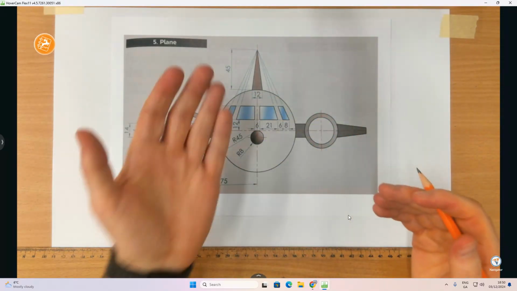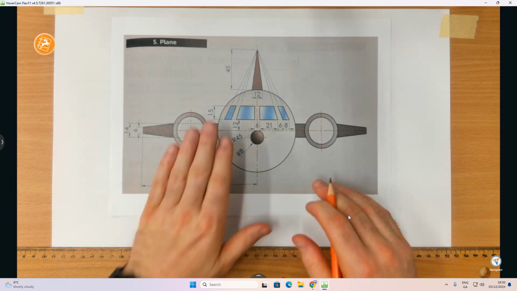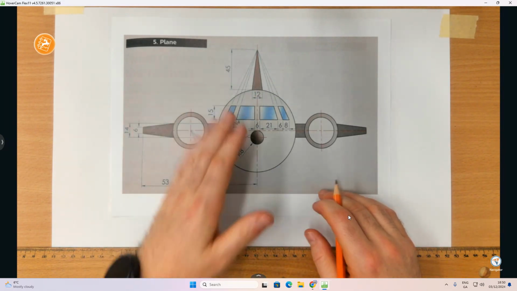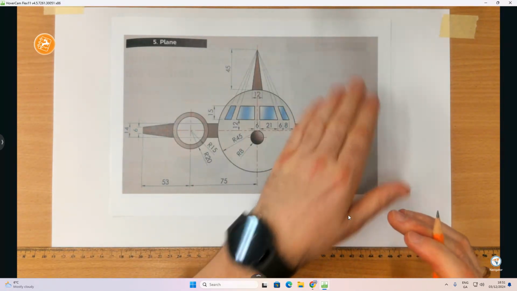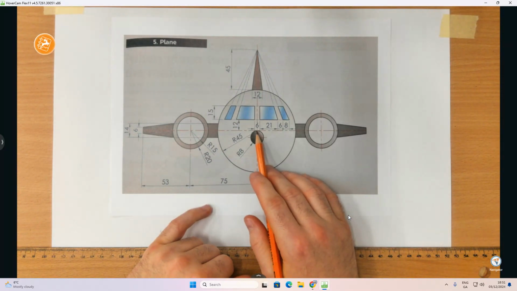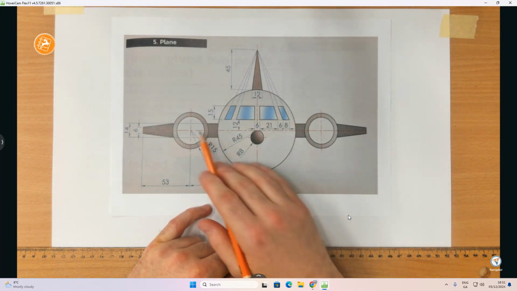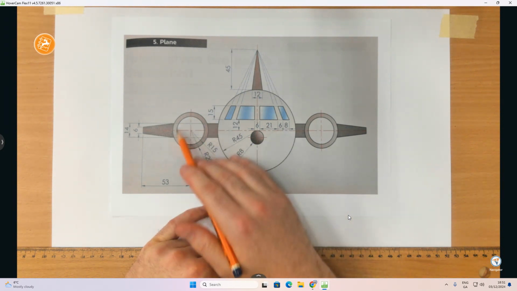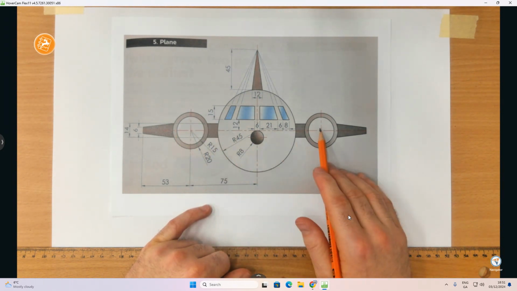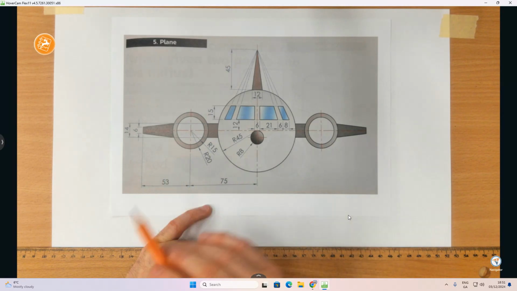You can see that the object is first of all symmetrical, so they've given us all the measurements for the left hand side, and we obviously have to replicate them over on the right hand side. From the center of the large face of the airplane, it's 75 millimeters to the left to the center of the engines, and it's going to be the same on the right hand side, and 53 to the end like it is over here.